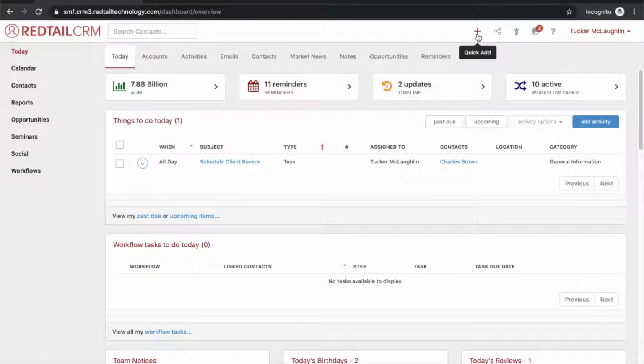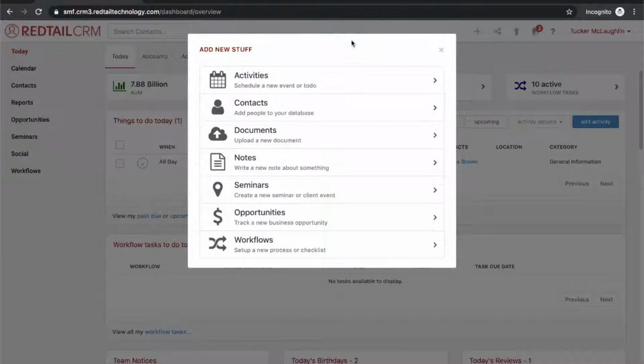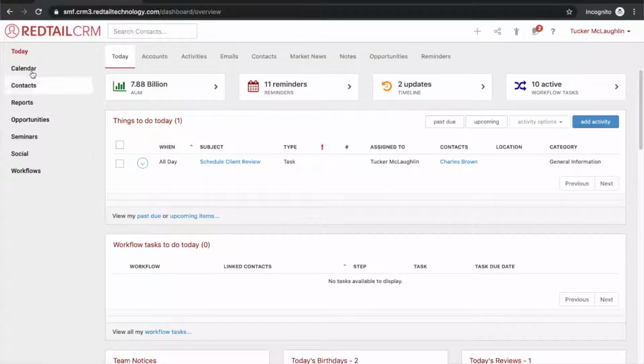So the very first one that you have is the little plus sign looking icon. That's your quick add option. This is where you can come in here and add a new activity or add a new contact. Maybe you need to upload a new document. Maybe there's a discussion that just happened with a client that we need to add in there. That's going to be where our notes come into play. Maybe we have a new seminar that we need to prepare, or maybe there's a new opportunity that we just landed. The last one you have on this quick add option is attaching a workflow. So all of these are going to be available for you with this quick add button. Again, even if you're on another page in the CRM, that option's always going to be there for you.